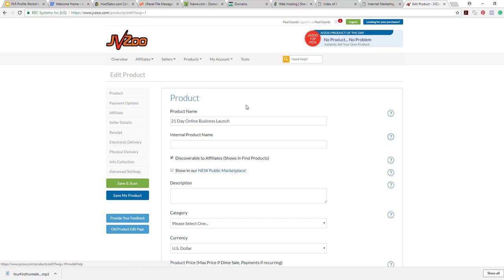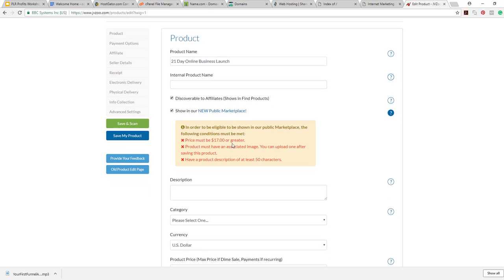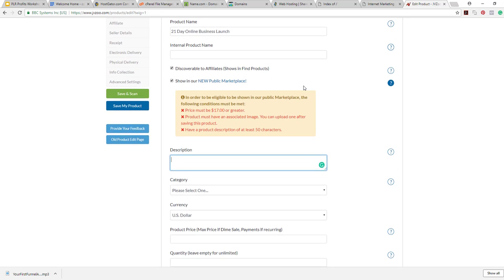Internal product name you can keep blank. Discoverable to affiliates, you want to do that because we do want to get affiliates. Show in the new marketplace, so that's where we have to have a price that's greater than 17. We must have an image, and you have a product description of at least 50 characters. So as far as product description goes, the PLR makes it really easy.